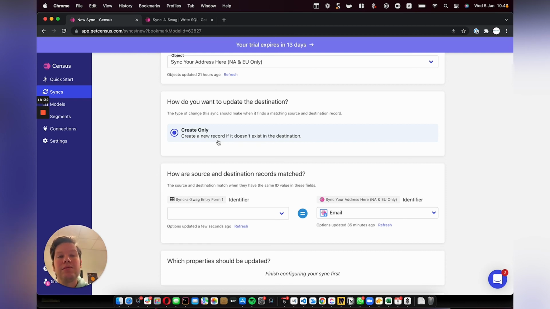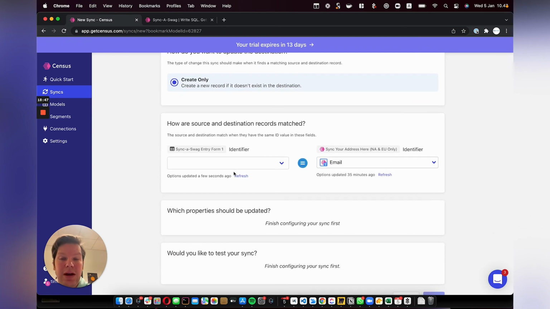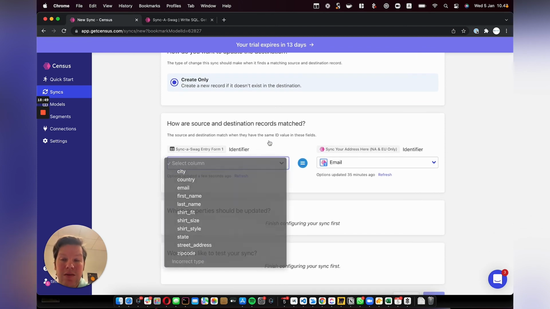But you could also do mirroring. For example, in our scoring example, we have this activity score, and we mirror the value that we have in the data warehouse to HubSpot. There we would have a different option for how we update the destination. And then we have to do the mapping.